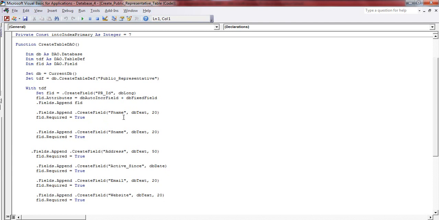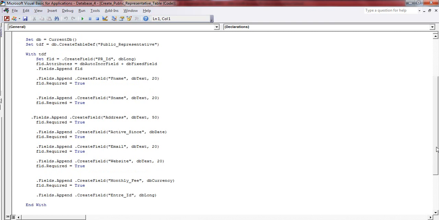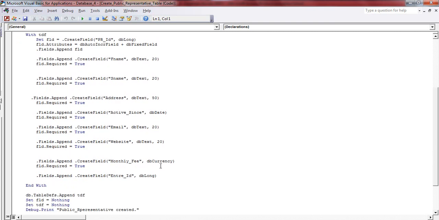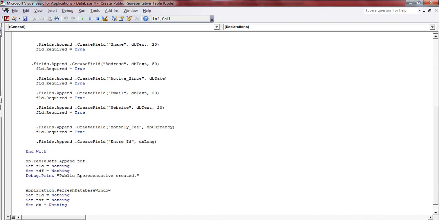Similarly with the next field, which is called fname, it's type DB text and has a length of 20. So basically every field follows this convention. Monthly fee is of type DB currency, and so on. So that's how you create the actual table.